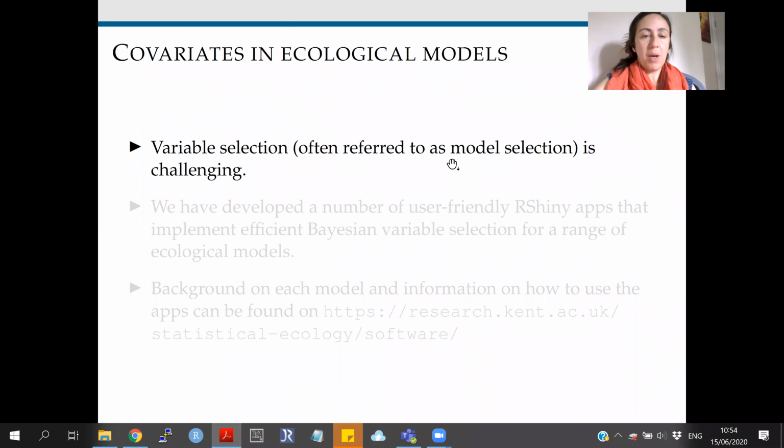We've been motivated by the fact that variable selection, often referred to as model selection, is quite challenging. So people collect data, they want to fit models to the data, and they want to account for the effect of covariates on their model parameters, but we typically don't know which covariates are important and should be included in the model and which ones should be left out. And actually, doing variable selection is quite challenging, both from a classical and from a Bayesian perspective.